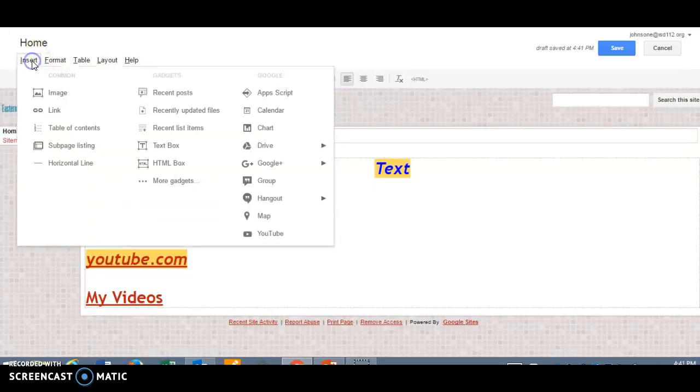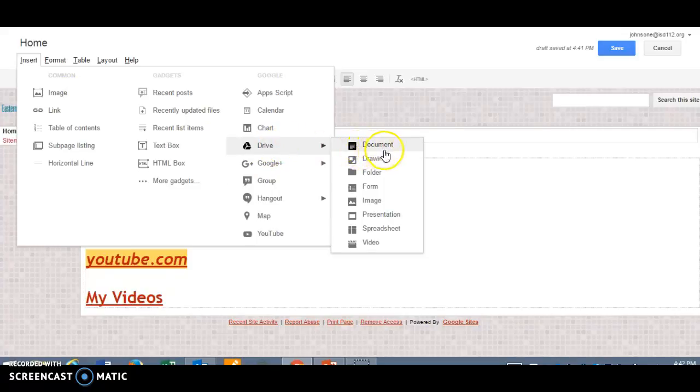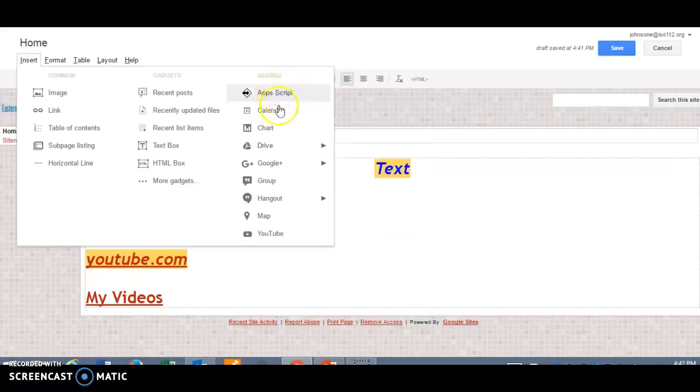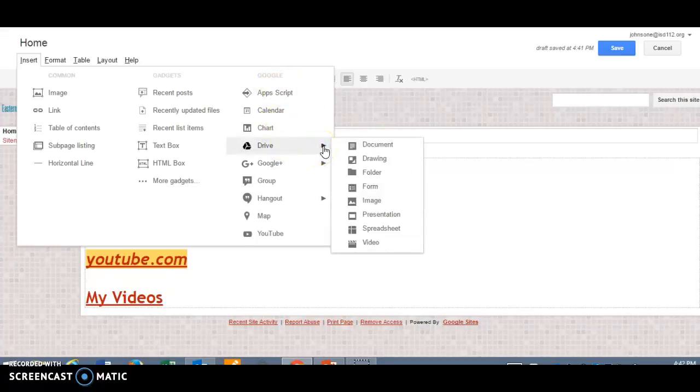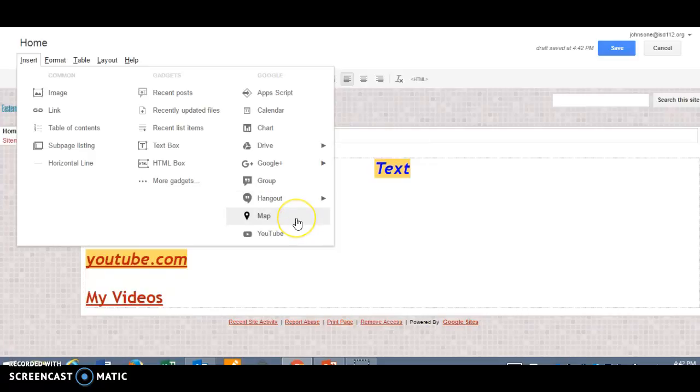You can also go to Insert up here and insert images from your file. That's your computer file that it takes it from. If you'd rather add an image from Drive, you would go over here to Drive, and you can add images from your Drive, or presentations, or spreadsheets, or videos, or documents. Everything from your Google Drive that you wish to link or add on to the page, you can click over here. You can add a map.